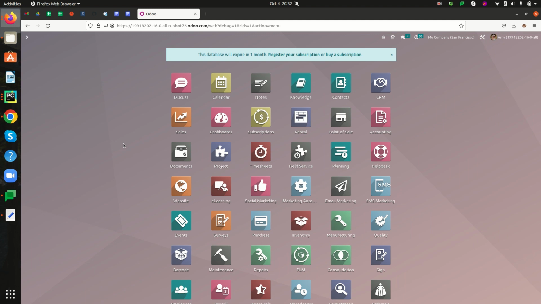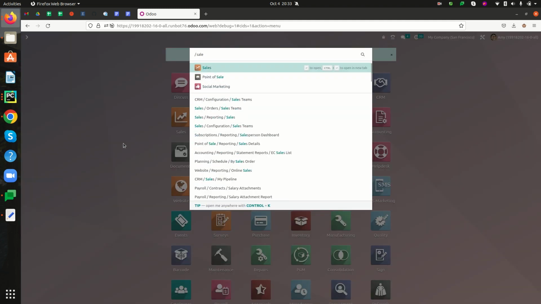The first one is the new search option. So in Odoo 16, we have a redesigned search view which pops up the dashboard. So we can simply search for sales and the pop-up window will be shown with matching searches.